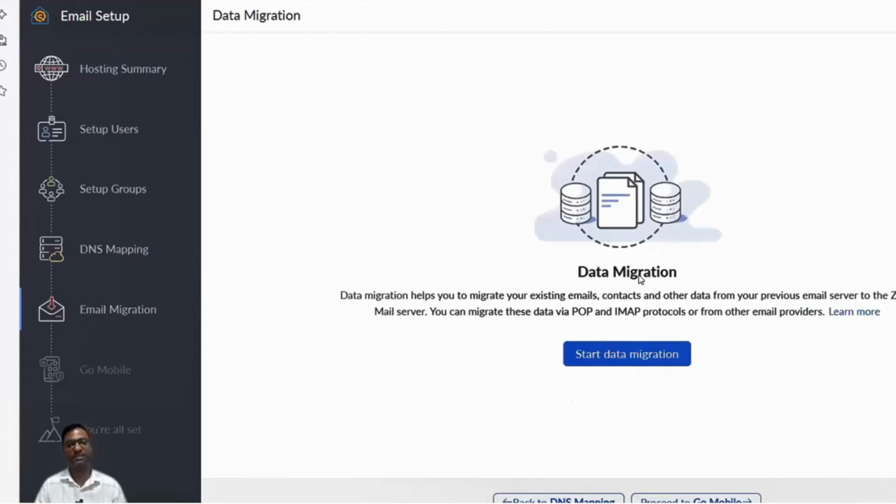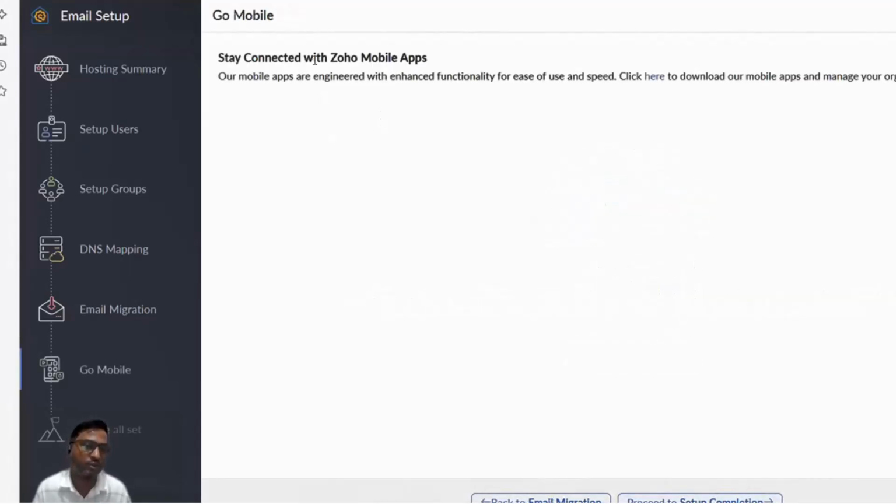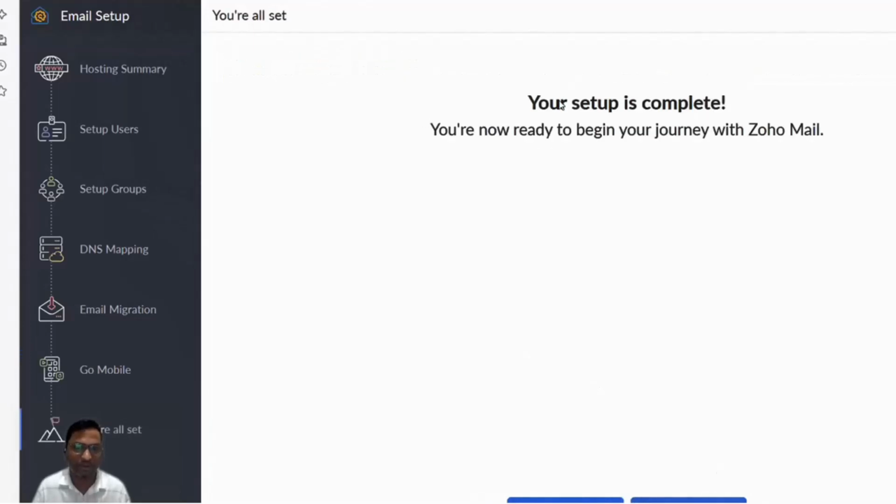Now, because this is a new setup we are doing, there is no email data we have from the previous setup to migrate from other channels. So you don't have to do it, just leave it as it is. Proceed to go mobile. There is a mobile application for Zoho. You can do it if you want to. Otherwise, just leave it as it is for now and proceed to setup completion. All right, here it is. Your setup is completed. Now you are ready to begin your journey with Zoho Mail. So go to the admin console.